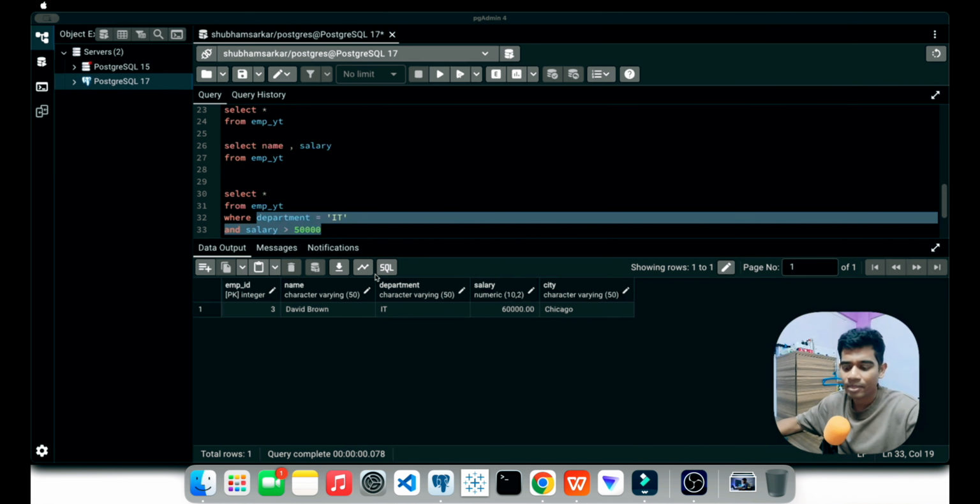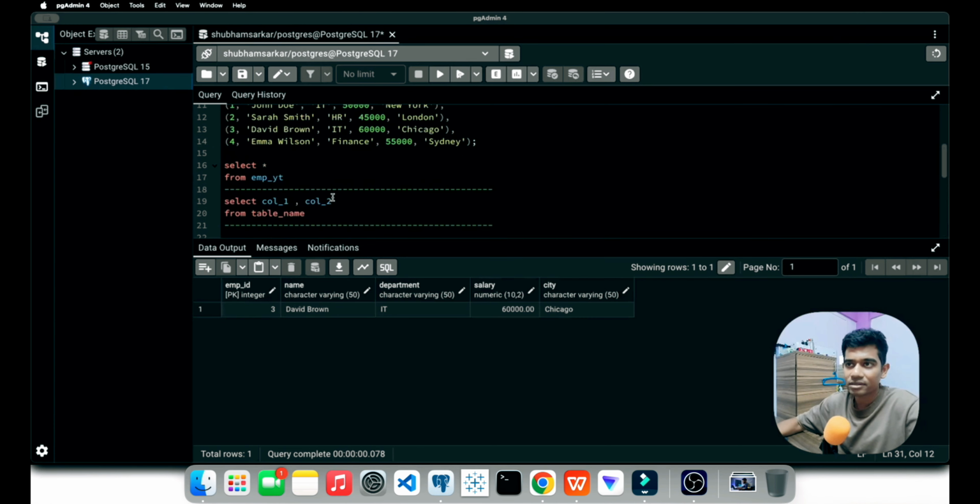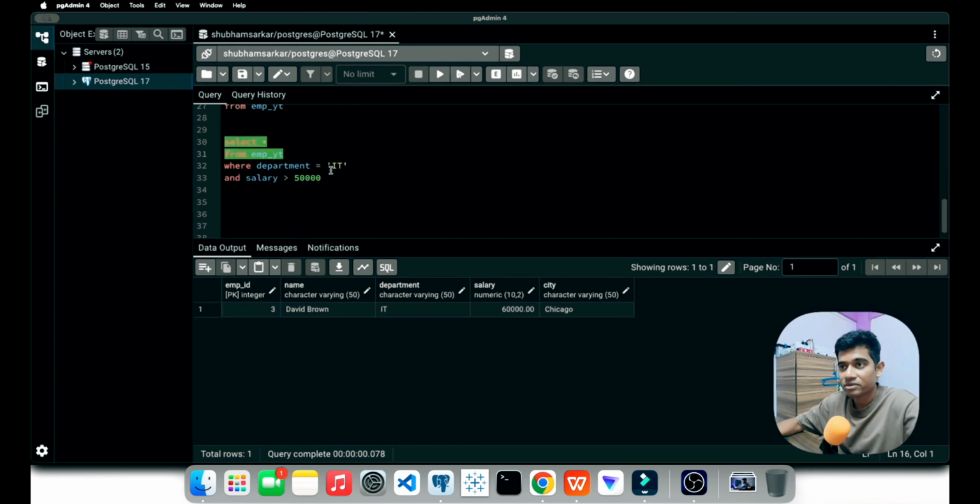I mean to say, the starting salary should be higher and the last salary will be lower. It is like sorting, like in Excel, if you have seen, there is a sort option. How to do it in this? It is simple. I'm just copying it here, pasting it here.